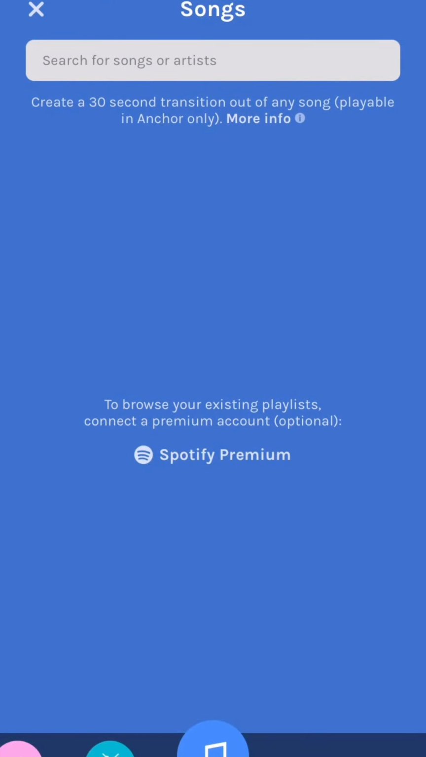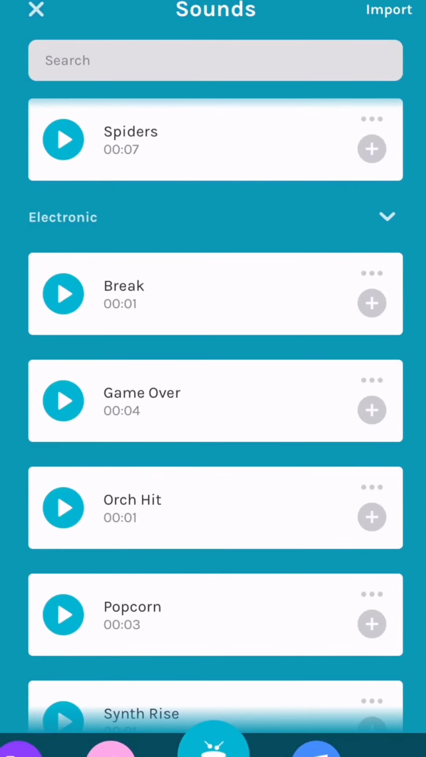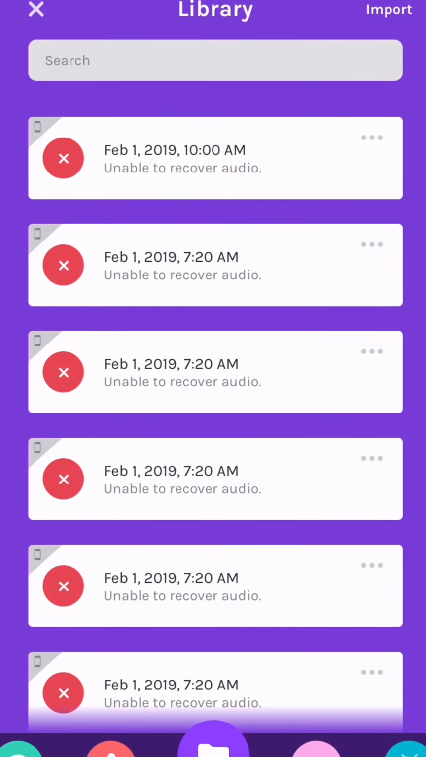Sounds are also memorable. Here's a new feature that I love in Anchor, where you can actually create a 30-second transition out of any song. This is playable in Anchor only through your Spotify account. I love this, because there are just some songs, I know we have challenges with copyright issues and things like that, which of course respect to the artist. But if you want to use clips of songs that are your favorites within your podcast, you can do that here now. So again, I'll just give you an example.